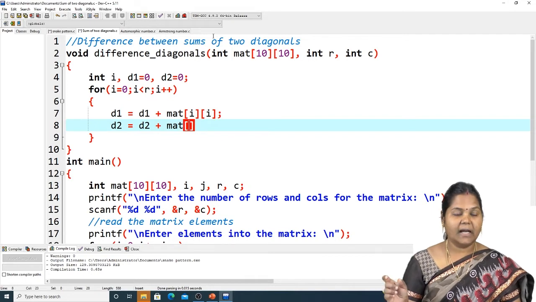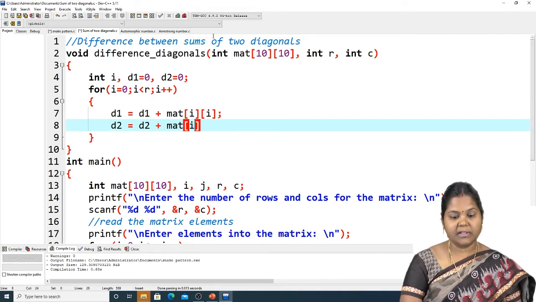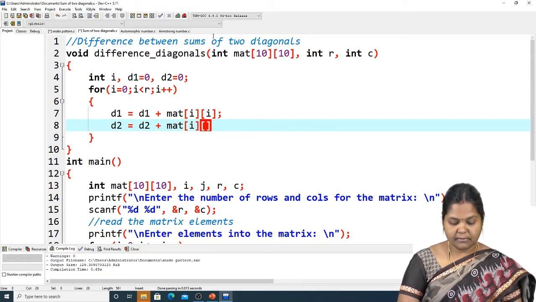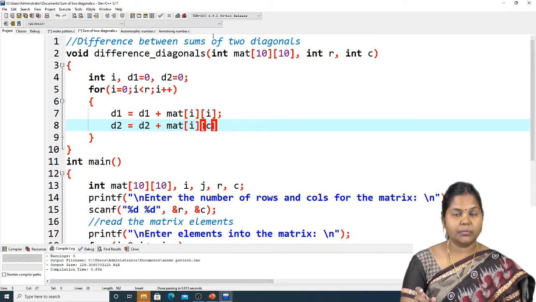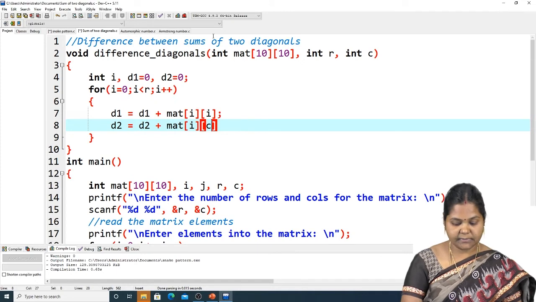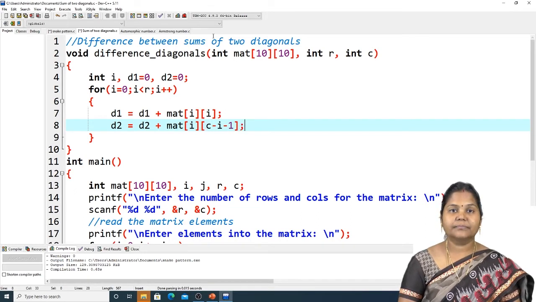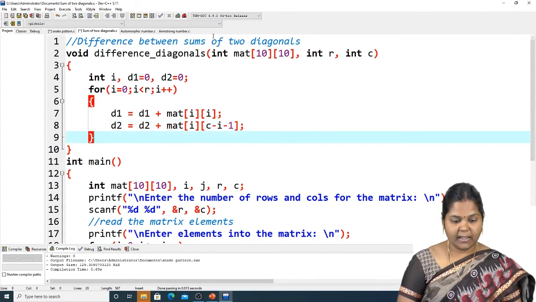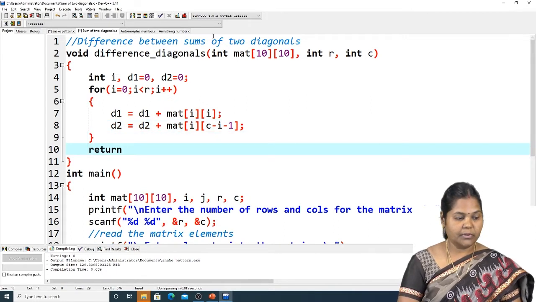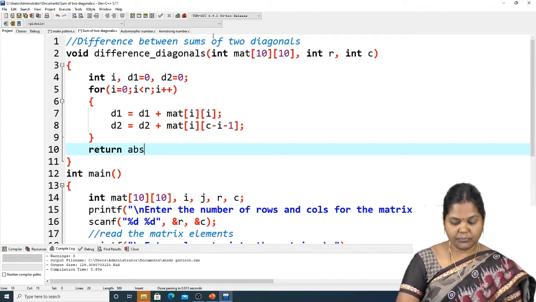So that value is nothing but, for the ith row, the column is nothing but C minus i minus 1, where C is the number of columns. Suppose the number of columns is 4, so it is 3. So it is C minus i minus 1. This way we are computing the left sum and right sum. And we are going to return the absolute value of this D1 minus D2.